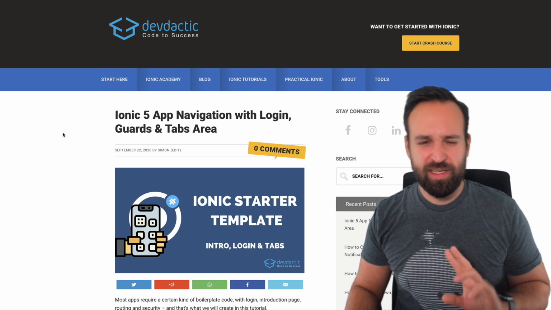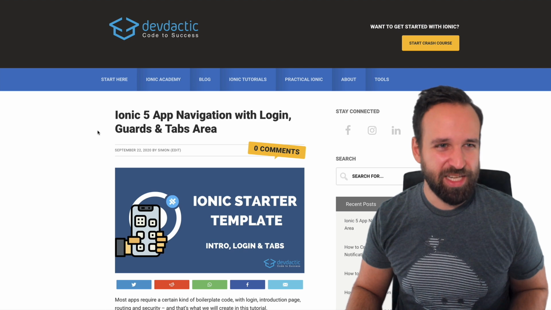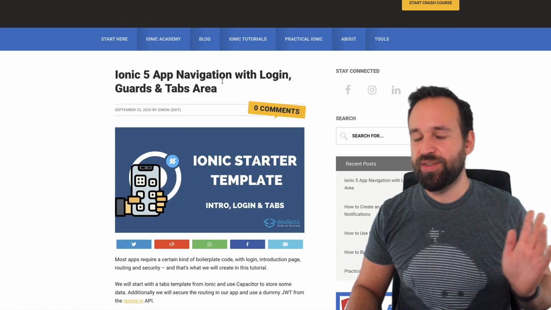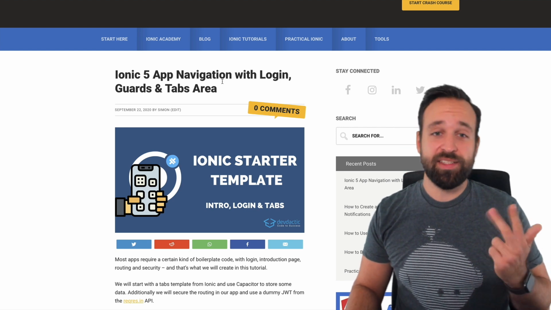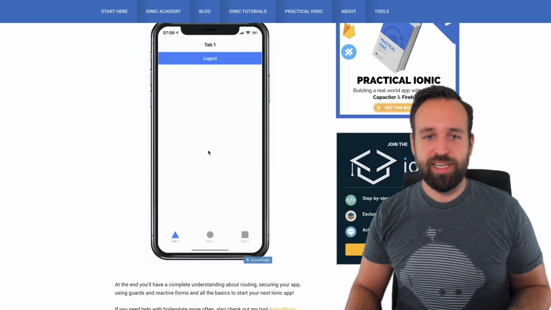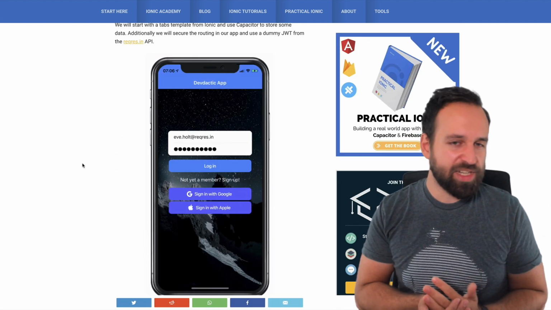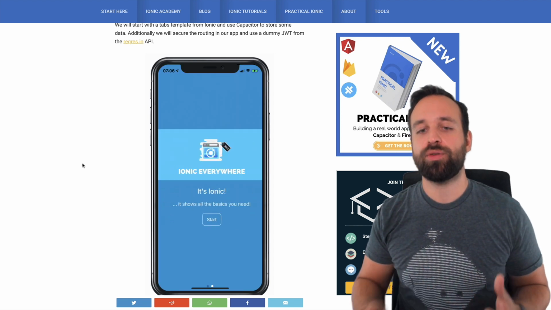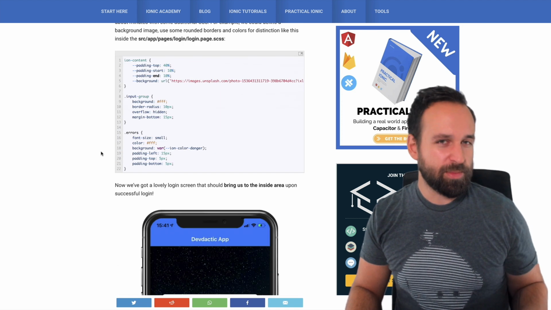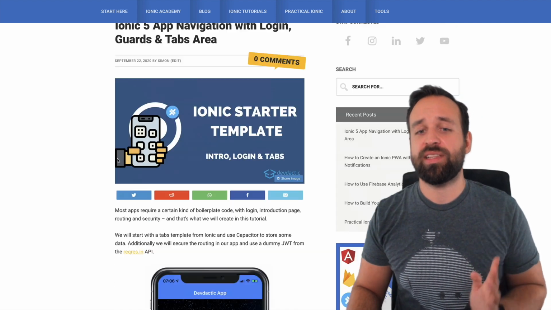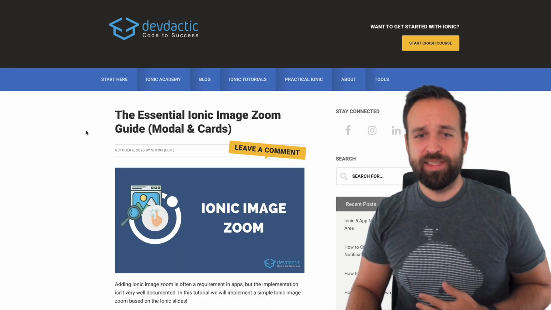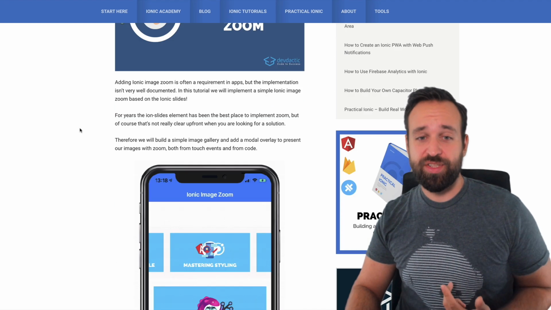And this might be, well, it's challenging to say if this or the Capacitor plugin is my favorite one. It's a full template on building your own login flow with guards, with a tabs area, so navigation inside, building an actual nice login screen, having an introduction page, using guards in really cool ways. Everything is in this tutorial. It's really a big template and I'm working on more templates because I noticed that you really like this kind of tutorial. And quite new is another essential guide on image zooming.